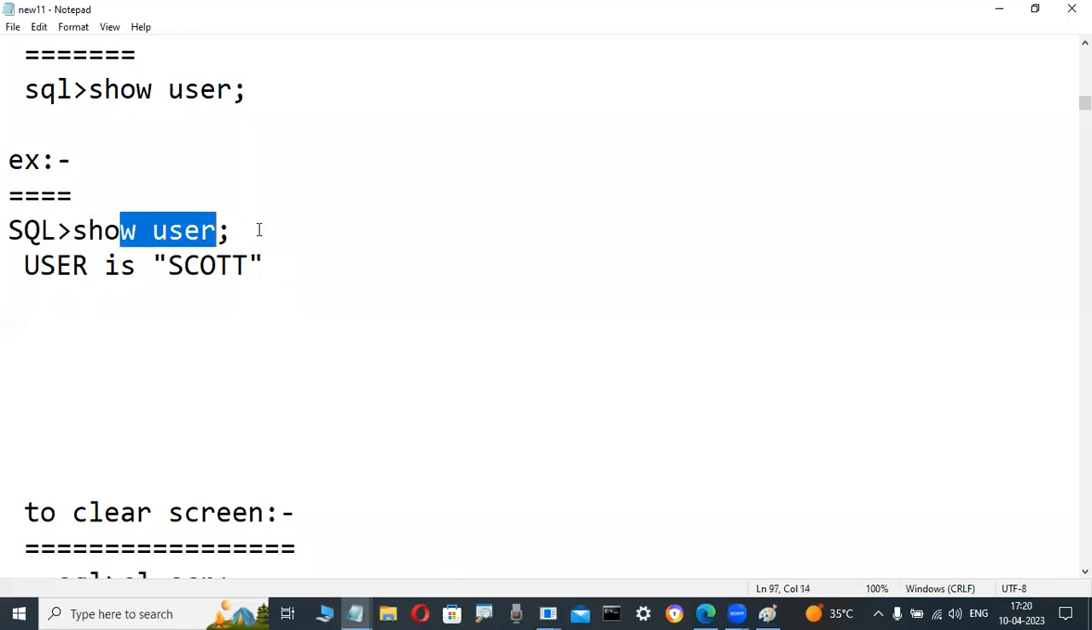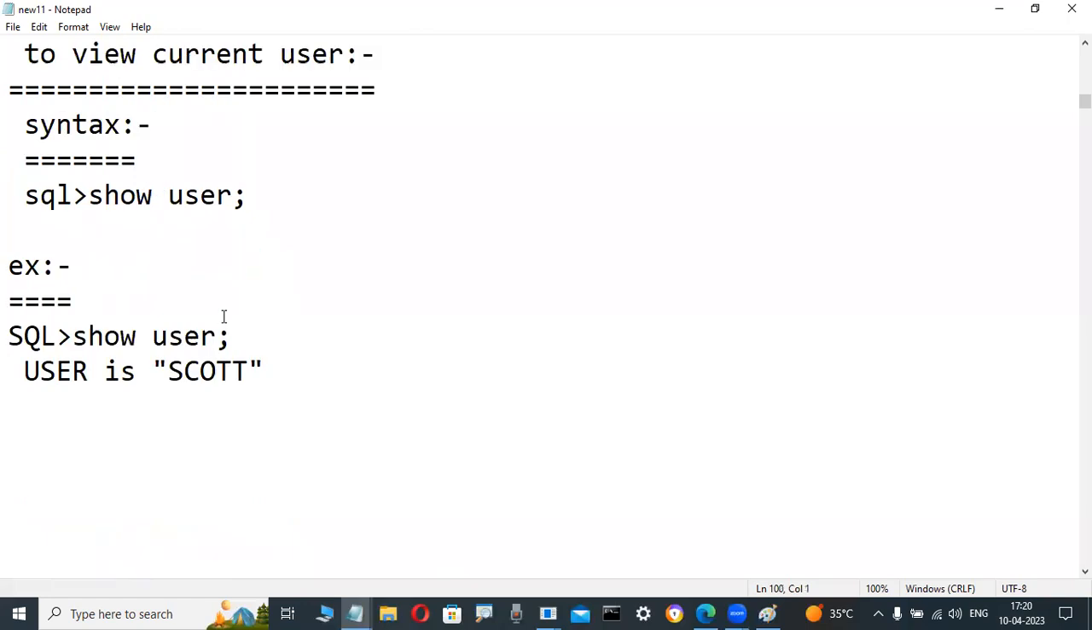Example, write it. Show user; the user is Scott. Okay, in the SQL Plus tool, there is some environment problem that we are rectifying today. Then we are starting the installation. Completed? Yeah.